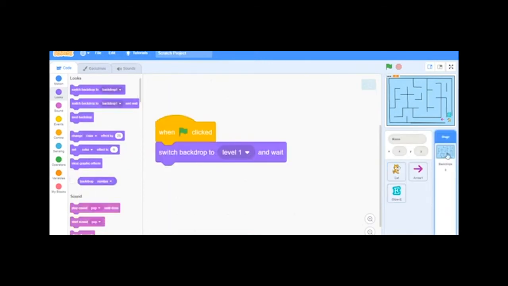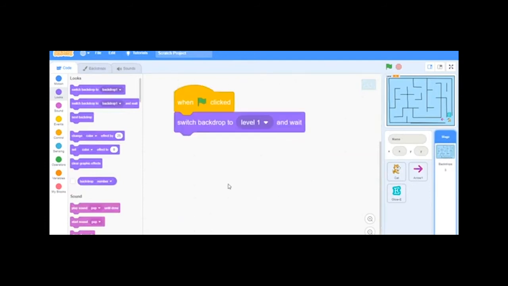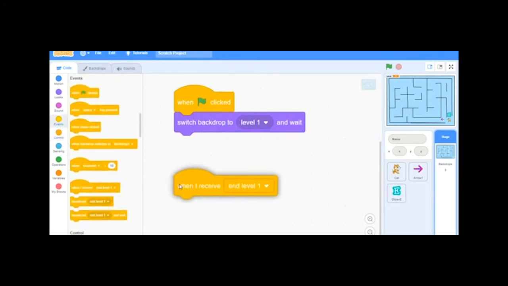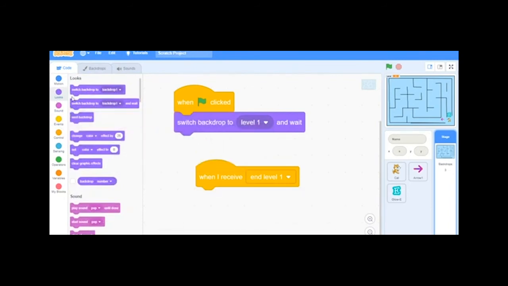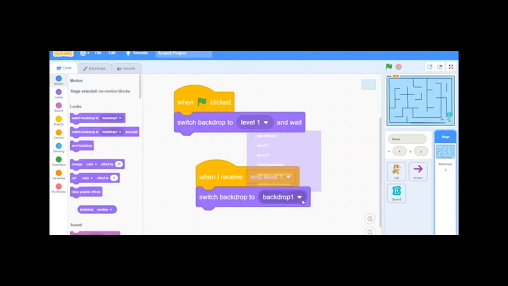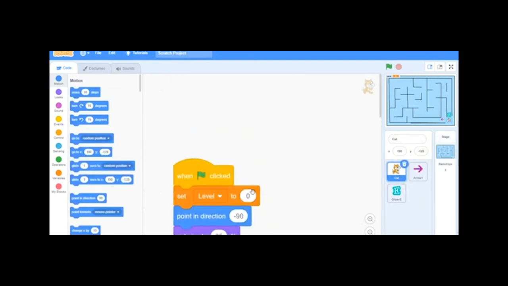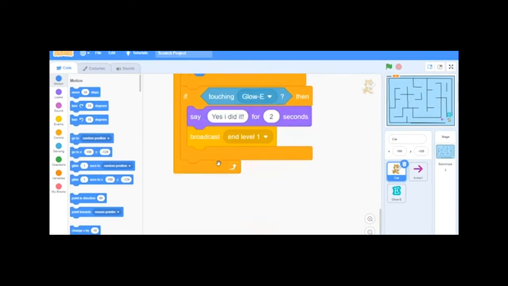So I'll go to stage and click on the backdrop, and then I'm going to give it an instruction using the code and tell it that when they receive the message that level 1 is over, or the cat has been able to end level 1, they switch to the next backdrop, in our case, which should be level 2, our maze number level 2. So then once we switch to that, we need to change our level. Because we set our level to 0, we need to increment our level so that once it goes to that side, it changes to level 2.